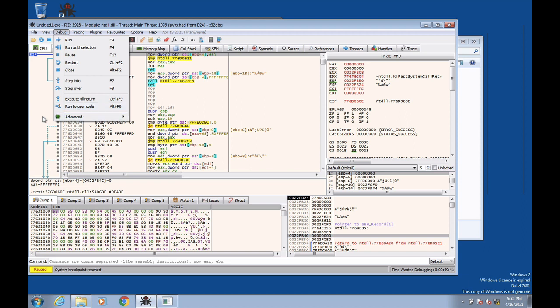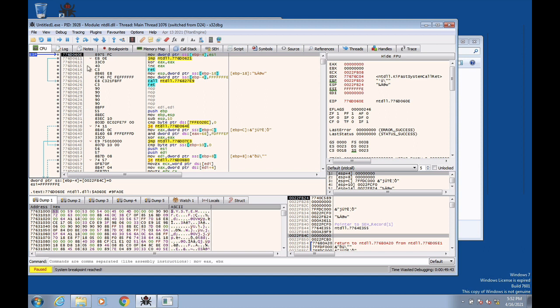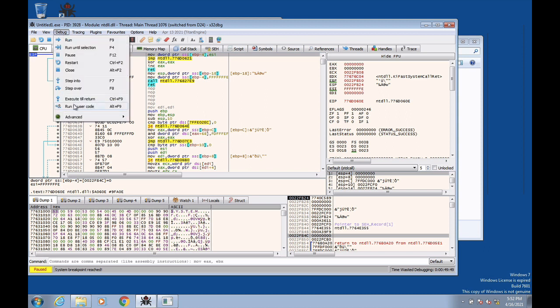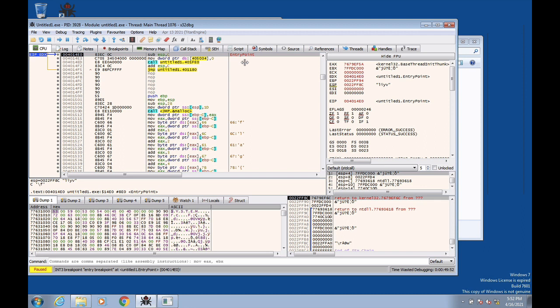So you could see the RAM address here is 77, as is the operating system address. So if you want to go to the application itself, go to debug, run to user code, and now we are at the entry point of this code. We started at 004 and start.